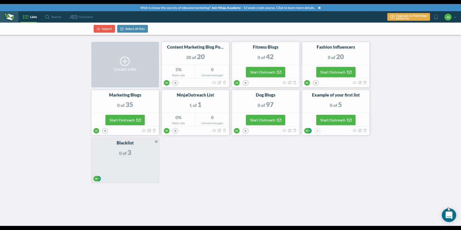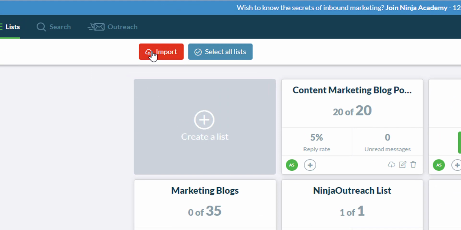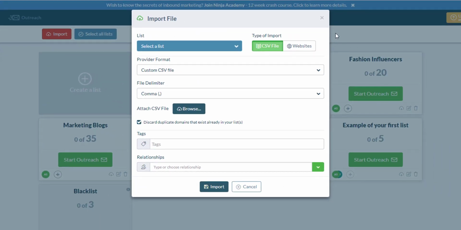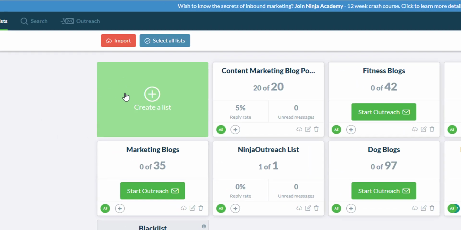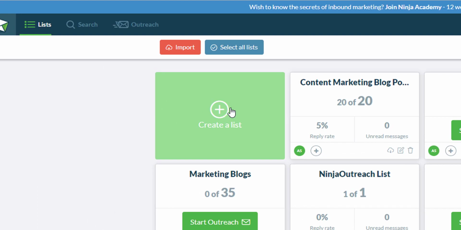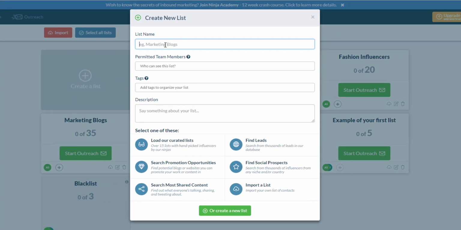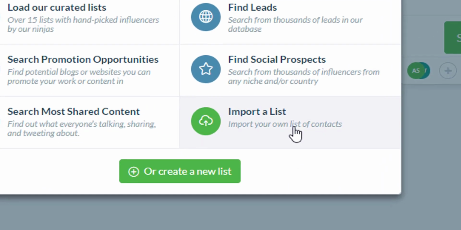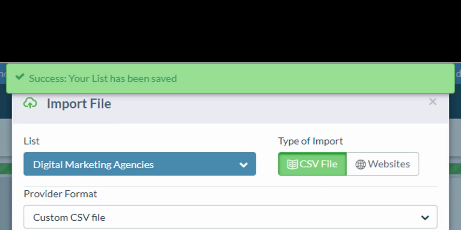Today we are going to talk about how you can import a list to your NinjaOutreach account. There are a couple of ways to do this. Either you click on this import button at the top and it will show you these options, or if you don't have a list created yet, simply click on create a list, type in the name of the list, for example marketing, and then click on import a list.